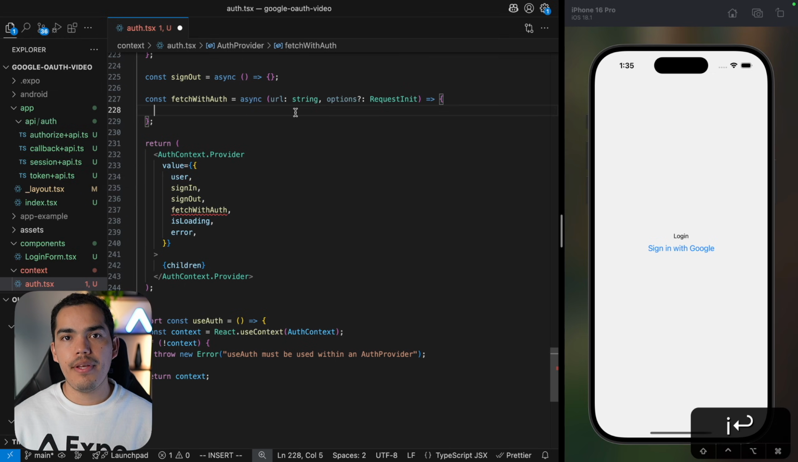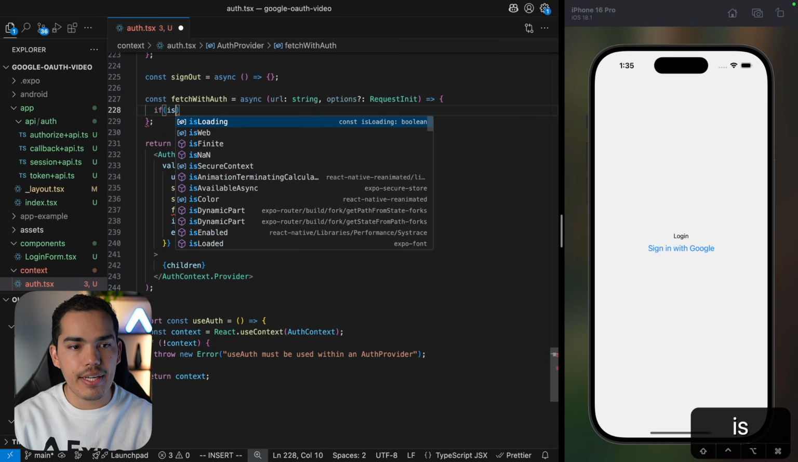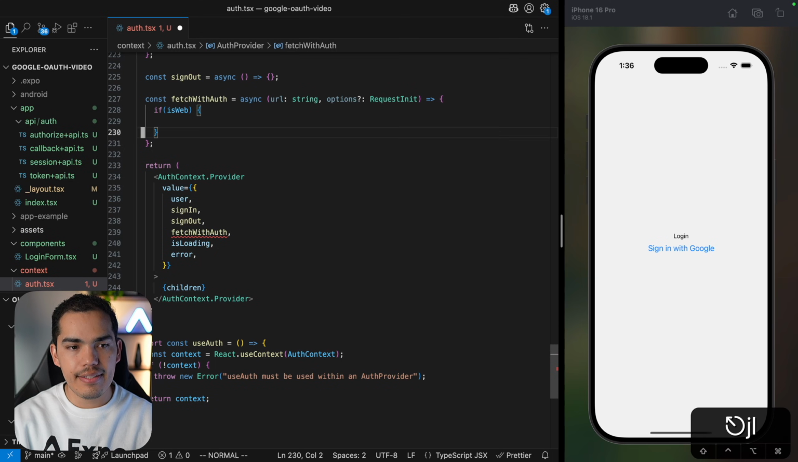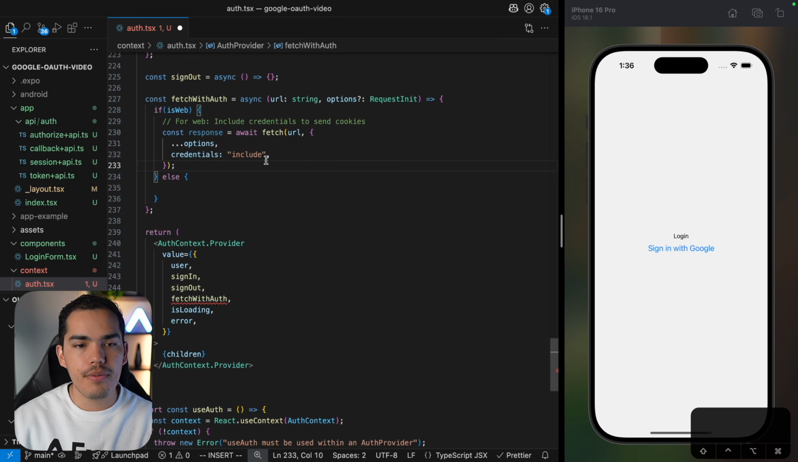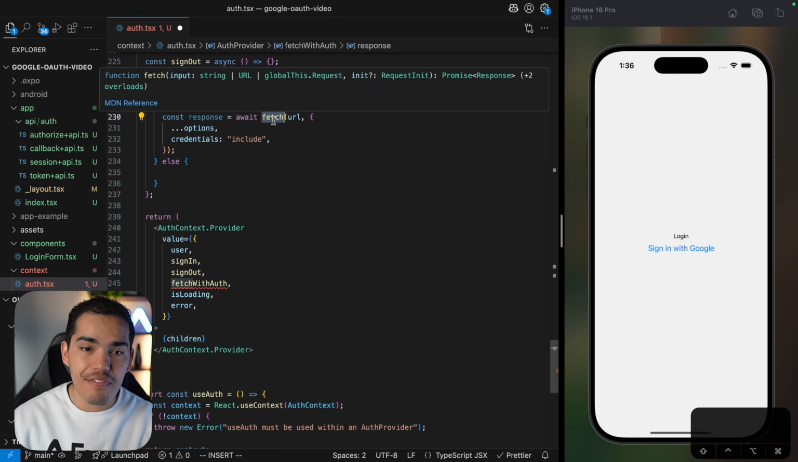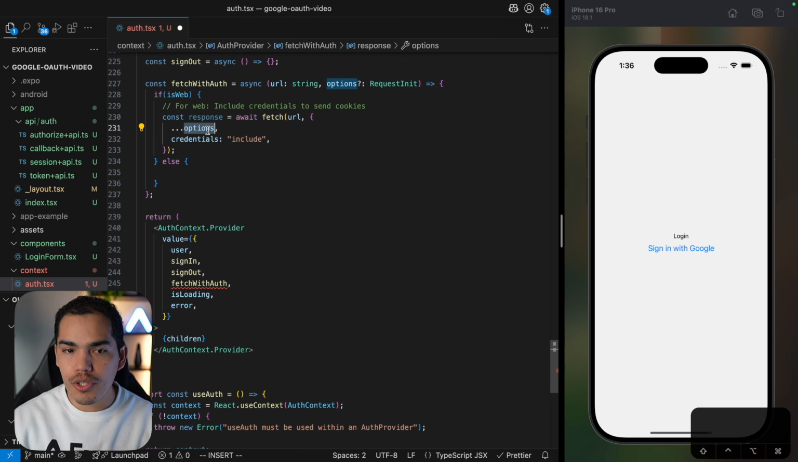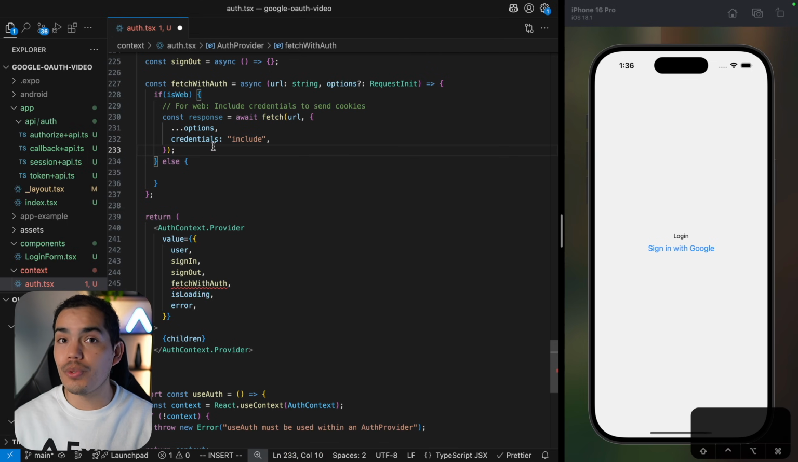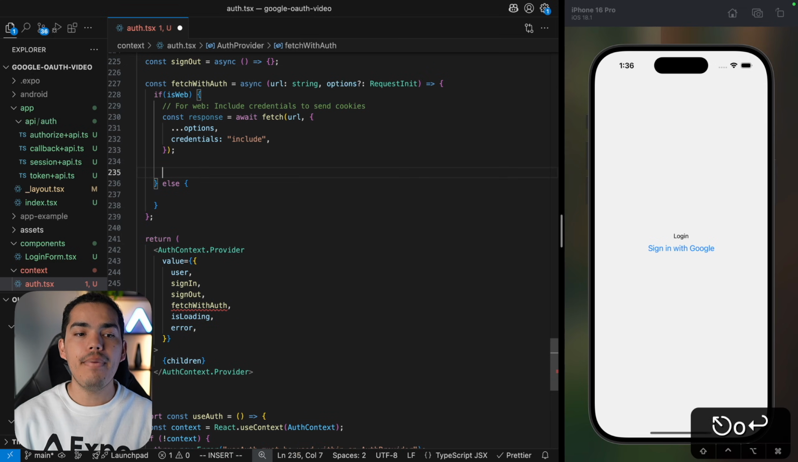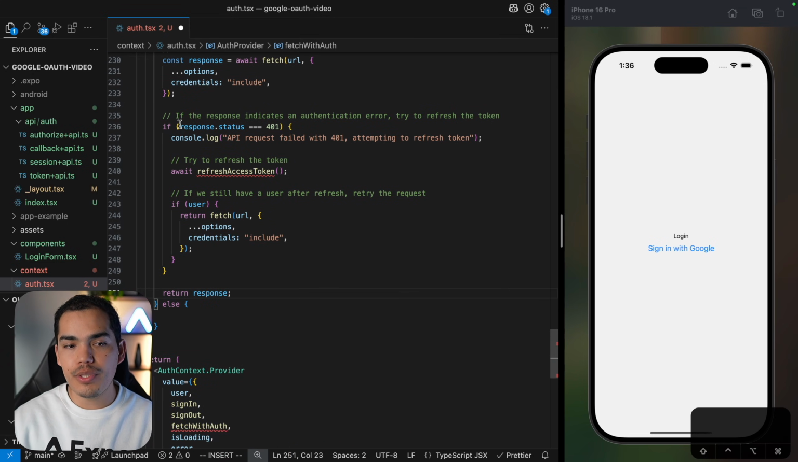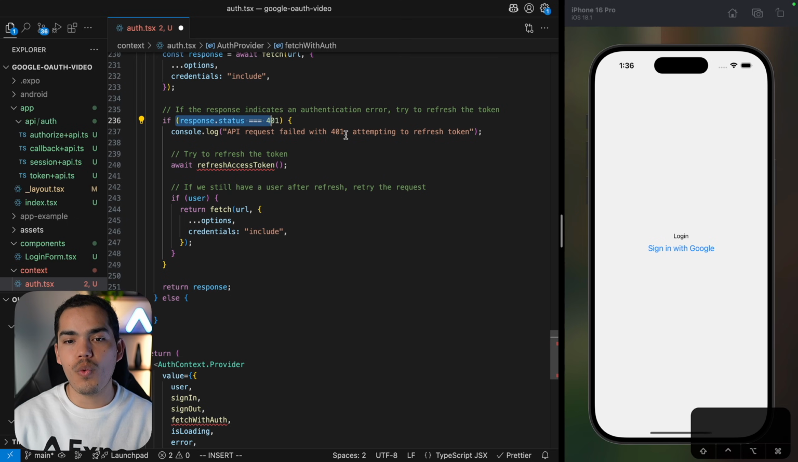Since we are using cookies for web and token for native, let's go ahead and check if it's web, then handle this accordingly. Otherwise, handle this for native. So to make a request with cookies, first of all, we can just simply call fetch, passing the endpoint and options of the request that we are getting in here, and then credentials set to include. This is going to include the cookies in the request, and that's it. At this point, we could return the response, but just so that you know, if the response status is 401, it means that the request failed, and 401 means that the refresh token is expired.